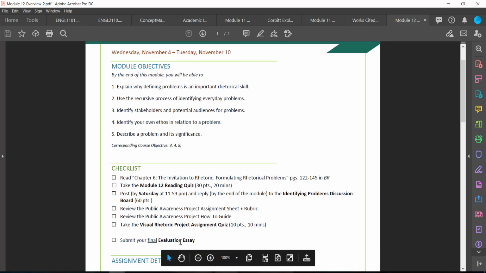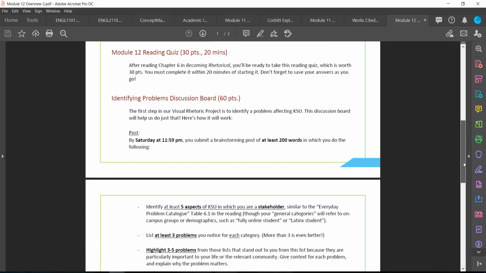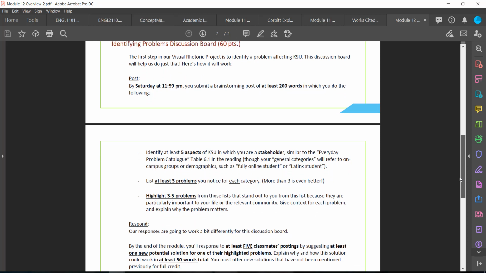So while you're finishing up your evaluation essays and ultimately submitting them before the end of Module 12, we're also going to start talking about your next and final project. You're going to read about how to formulate a rhetorical problem, take a reading quiz, and then do this identifying problems discussion board. You'll start out by saying 5 aspects of KSU in which you are a stakeholder. So you are in this fraternity, or you are a student worker at this place, whatever it is, right?